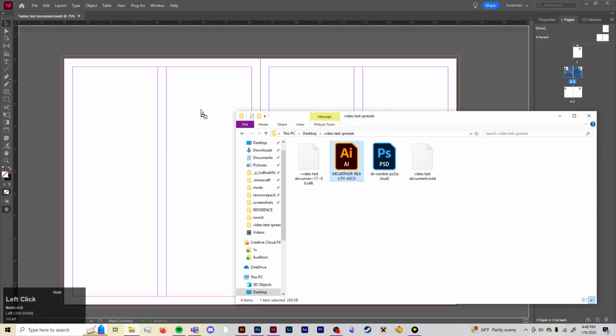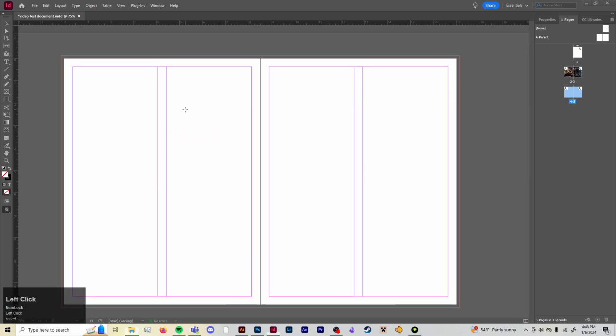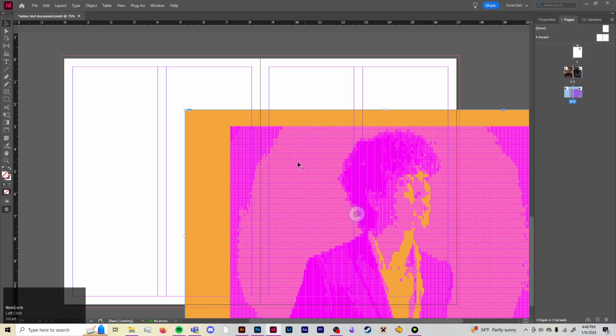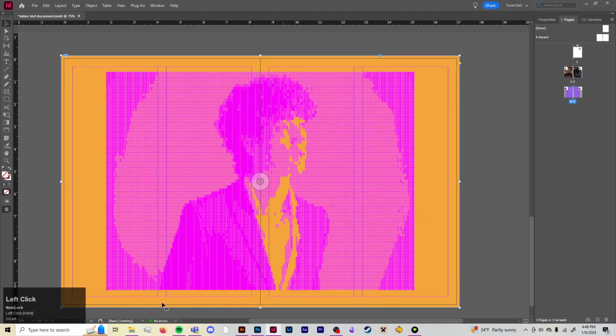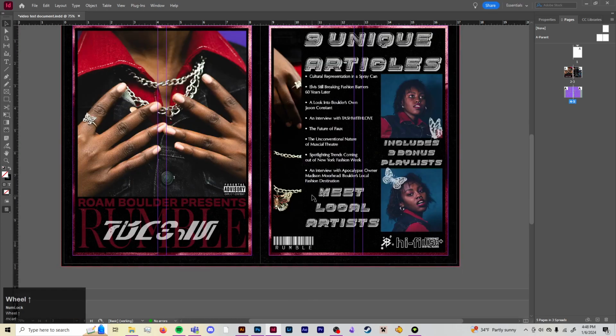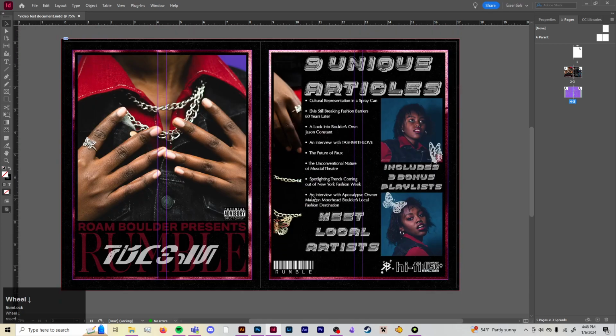Drag this Illustrator file, drop it right on the page I want it on, click back in here, and same thing. So just drag it right into that box. It should slot perfectly in with how we set everything up. And boom, you have spreads. Now, you could technically just be like, okay, it's in InDesign. I'm done.